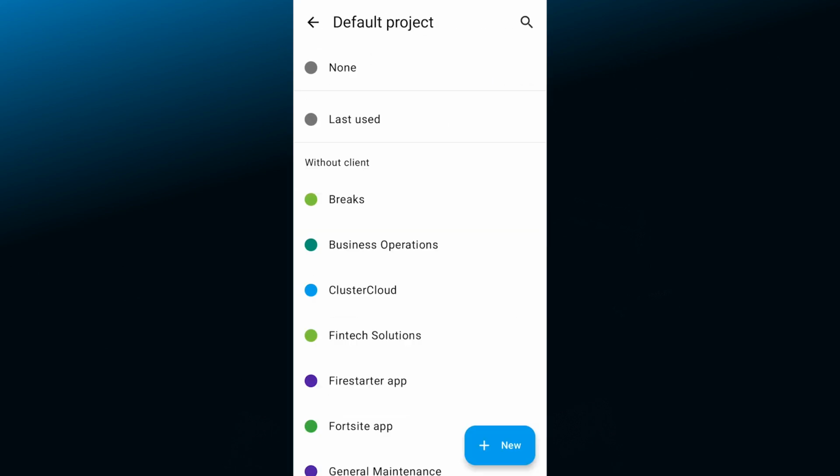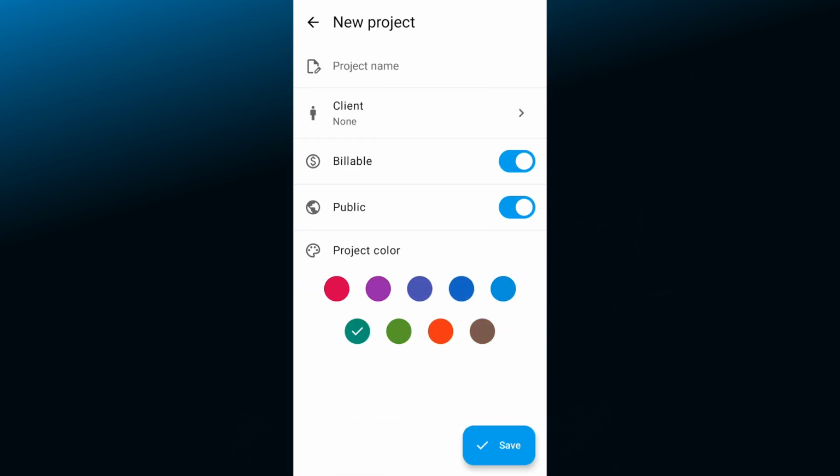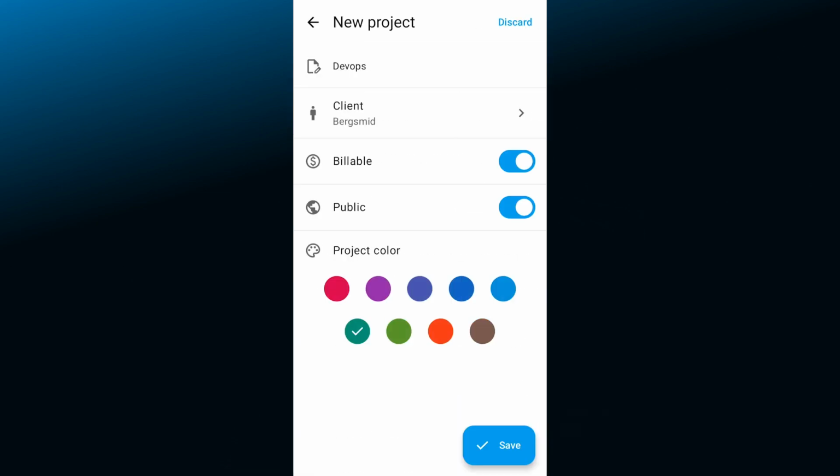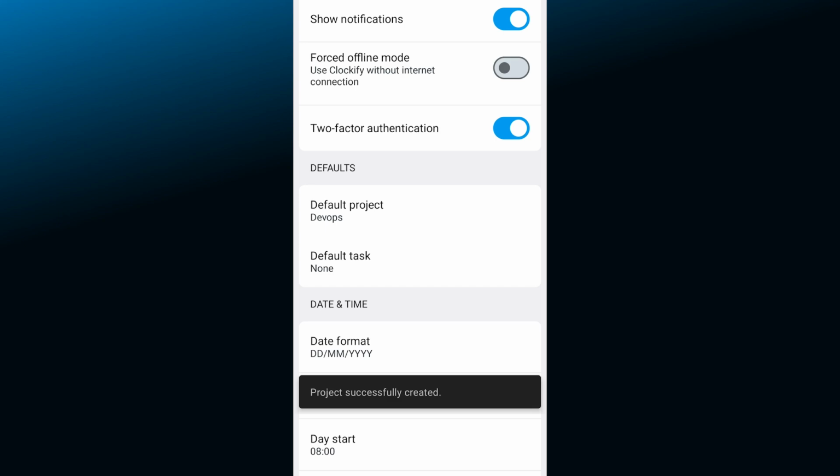Here you can also quickly create a new project by tapping on the plus button at the bottom right corner. Just type in a name, add a client if it has one, mark it as billable or not, make it public or private, choose its color, and then save it. Now you can use that project as a default one, or whenever you need it to track time.